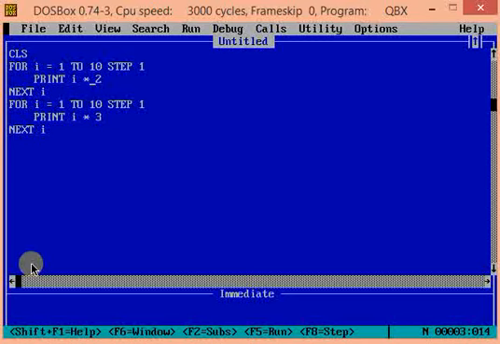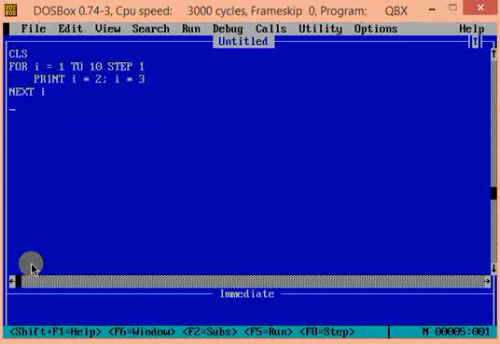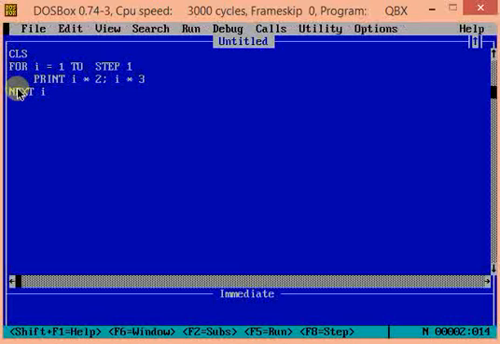So we will write simply print I into 2 semicolon I into 3. We can remove these 3 lines as they are not required. Let's run the program. As you can see, we just printed the table of 2 and 3. Instead of 10, I can put the value of 50 and it will run as fast.